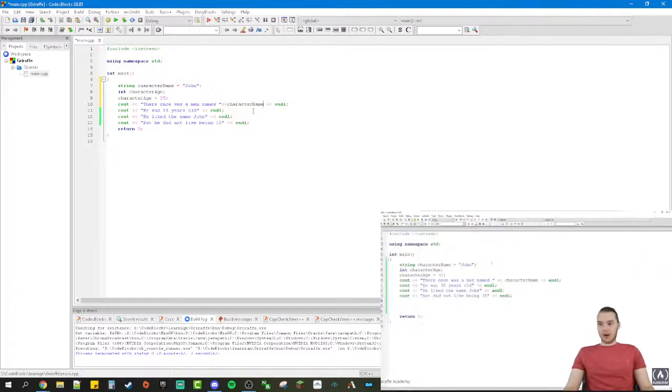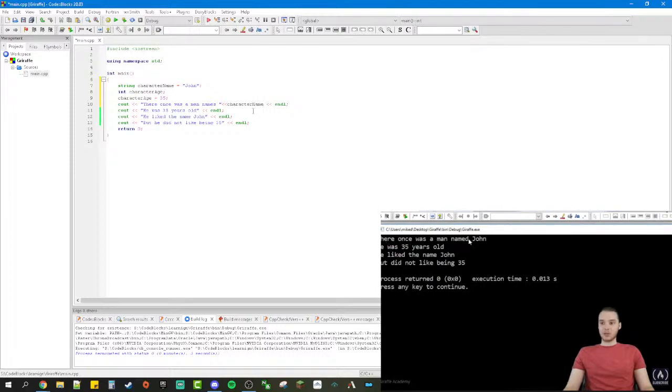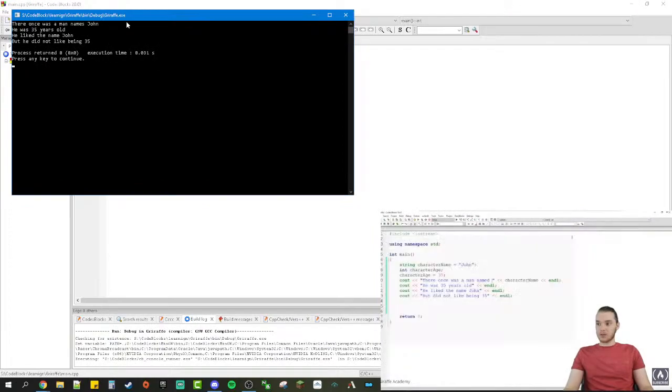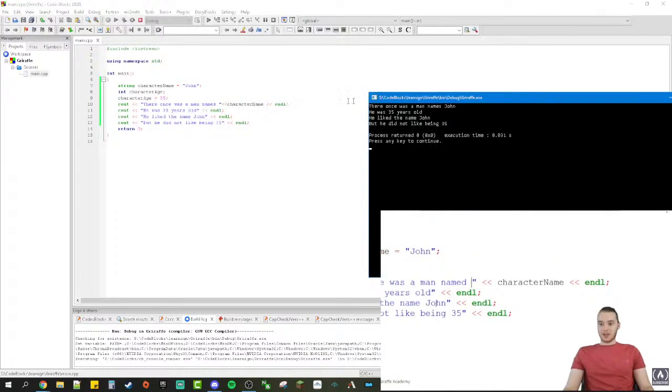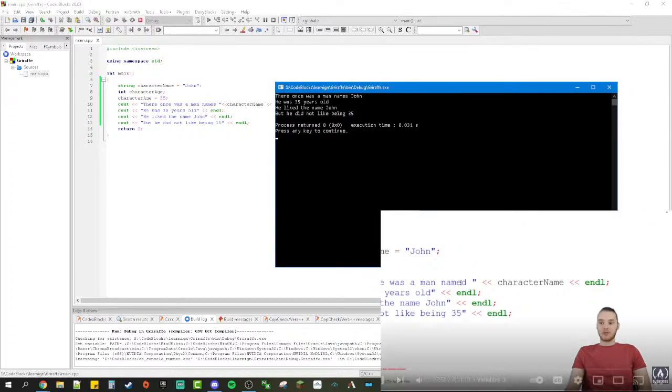So when I go ahead and run my program now, you'll see that we're still printing out there once was a man named John, except now I didn't actually type out John. All I did was include this variable right here. And I basically just said that we'll put the variable right in there. That's how we can include a variable inside of one of these print statements.